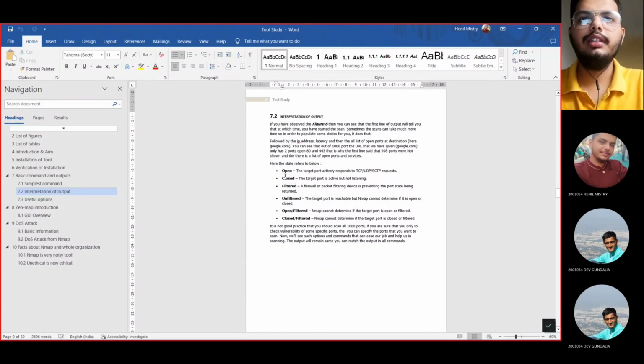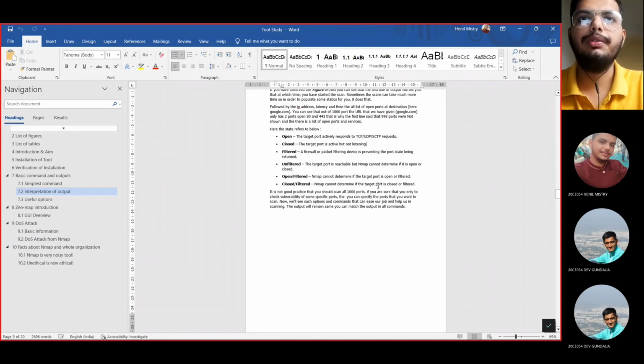The states you can see over here: the closed state, which means the target port is active but not listening. The port may be active but the service is off, which means port number 80 is active, but the service which generally runs on port number 80 is HTTP, and it is not listening to that HTTP. It is currently busy because of some internal server which can be initialized by XAMPP, WAMP, or some other software.